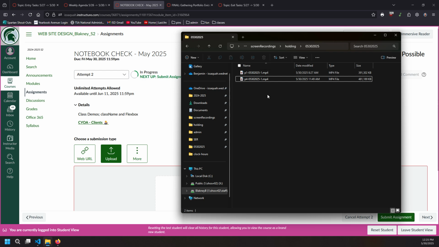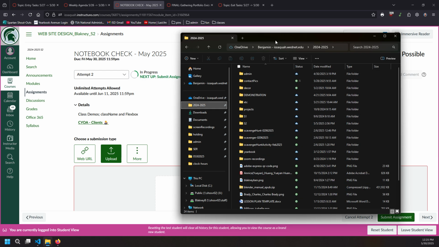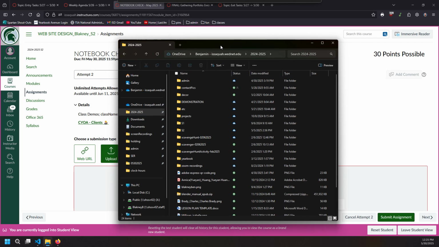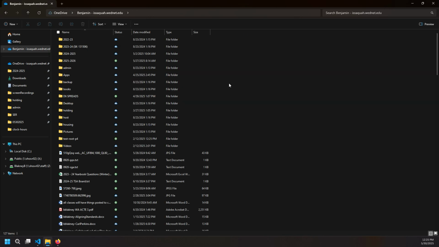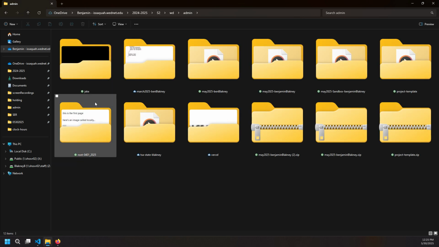It works exactly the same way as you unzipping it, just in the other direction. So what you want to do first is to find your May project, wherever that may be. I'm going to go to my Issaquah to start. Yours is probably in a folder called Web Design or Blakeney or Fifth Period, or it might be in your downloads, or it might be in your documents. I don't know where you're keeping it, but mine is in my OneDrive, 2024, Semester 2, Web Design, Admin.